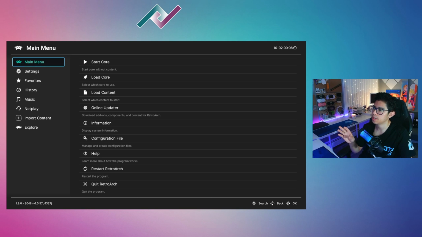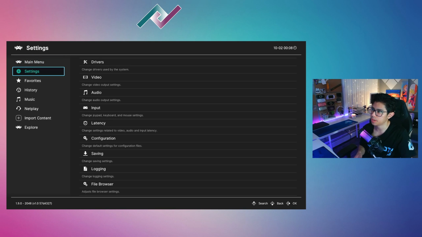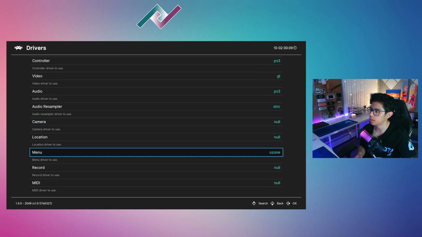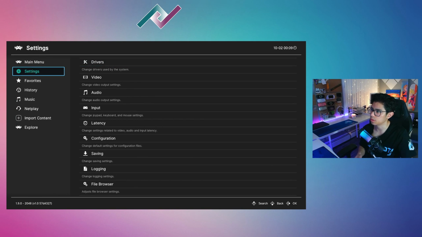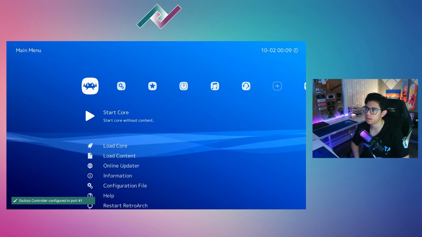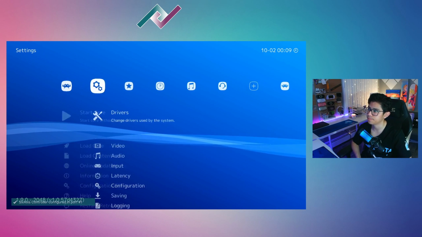Next thing I like to do personally, this is just a personal preference. If you like the way the main menu looks, you can just skip this part of the video. But I like the original interface, the XMB interface, like the PS3. So I'll go down to settings, go to the drivers, and under menu, I'll change this to XMB, press circle again, go to main menu, and restart RetroArch. And this will change the whole entire interface into the original PS3 XMB, just like that.